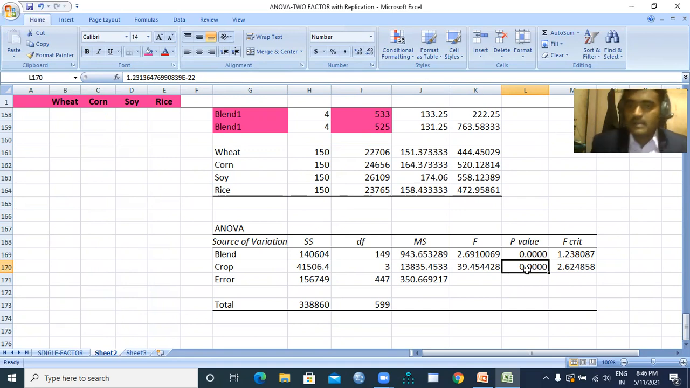with respect to crops. And from the critical value approach also, the Z tabulated value is 1.23, whereas the Z calculated value is 2.69. The Z tabulated value 1.23, whereas the Z calculated value 2.69.